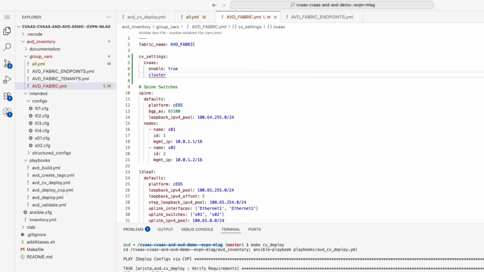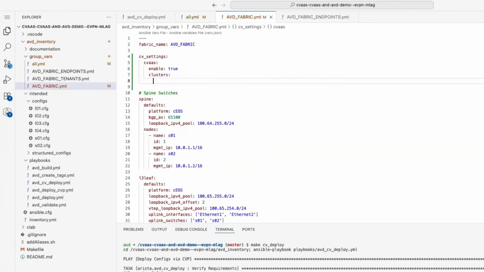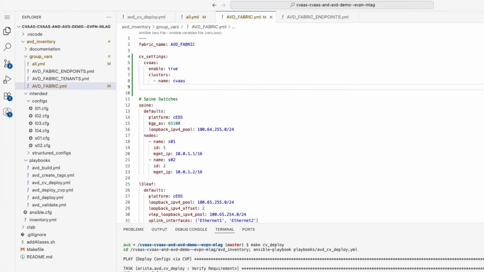Sometimes it can be even shorter, because for some knobs in there we have default parameters. Because I'm streaming to staging, I have to specify that I'm streaming to staging. I will put a name. This is pretty much an arbitrary name for my CVaaS cluster. Let's simply call it CVaaS. So I think that's enough, right?